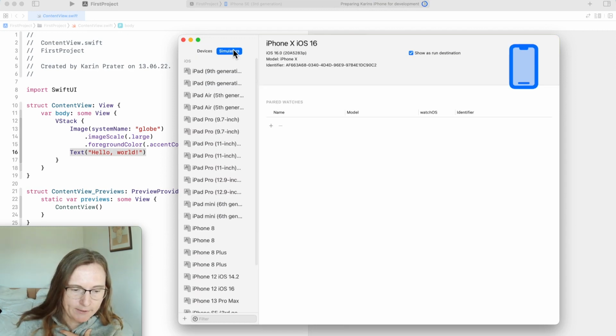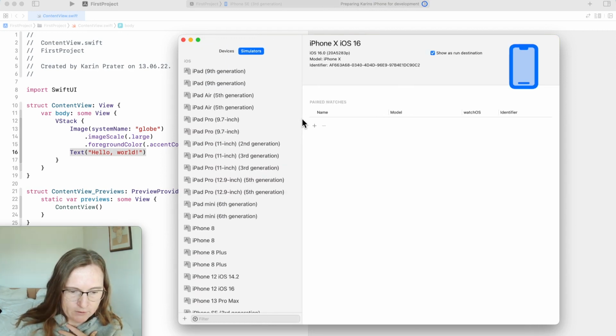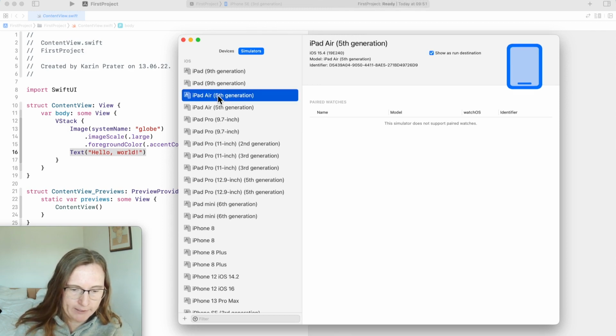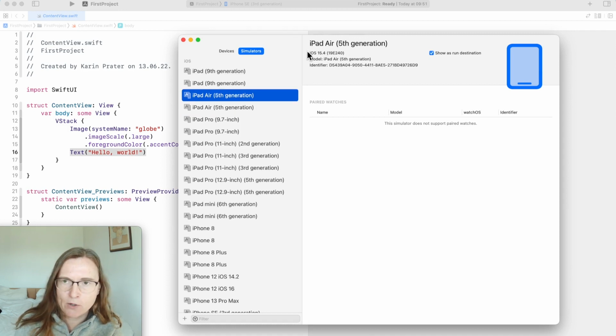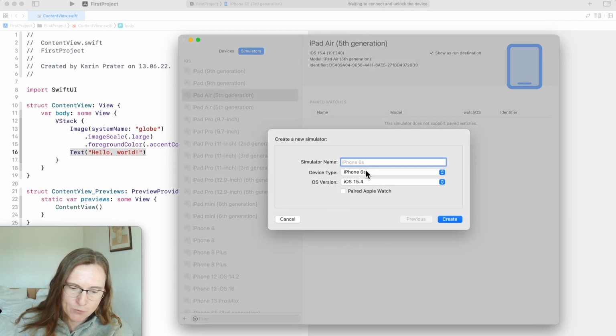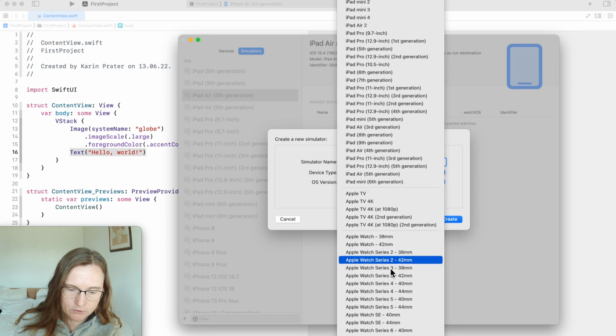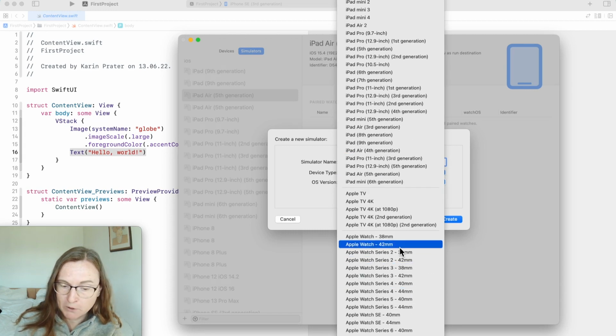Go to the simulators. I need to make this a little bit bigger. So I have here all these iPads. It pre-installs them, and the reason why I have multiple, which you probably don't have, is that if you click on one, you see here it's running iOS 16. If you want to have different iOS versions, you need to install them. So if you click on this plus button, you can choose between different simulators. For example, if you care about the watch, you can also install a watch.